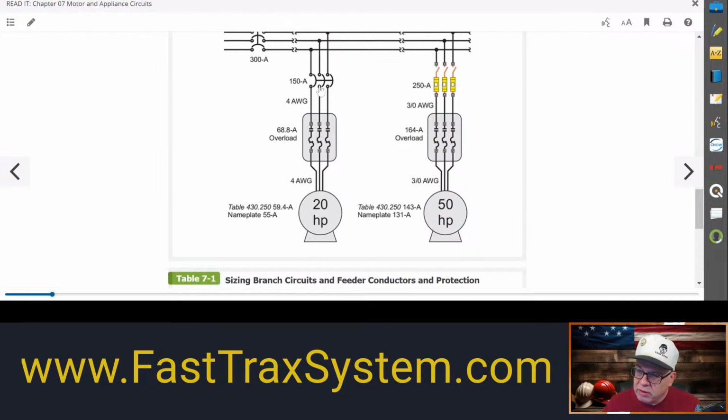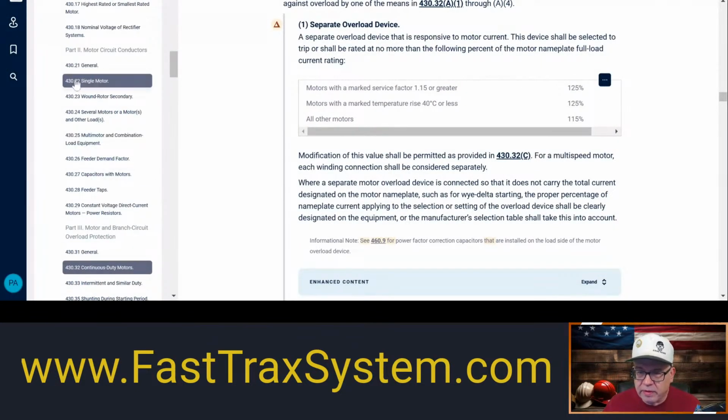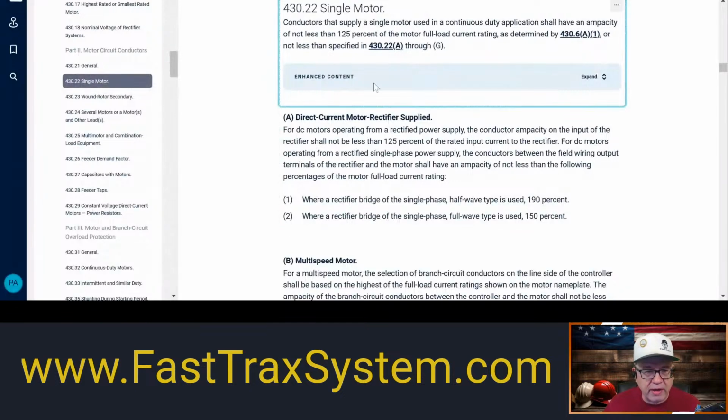So what do we do? We take 430.22. It's a single motor, and we're going to do this at 125% of the FLC, right? So let's go on and do that. And where do we get that? I'll take you to the code, because I like to go to these different pieces of the code. So we're doing a single motor right now. We're doing that one string.